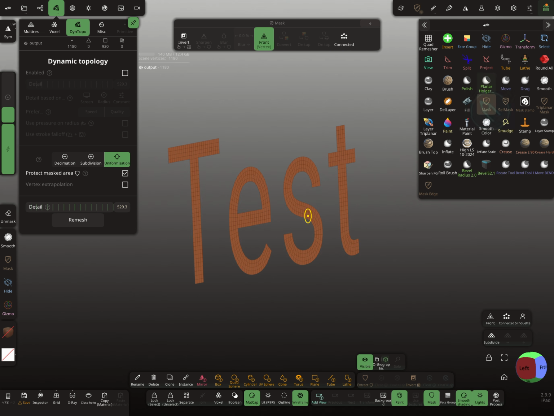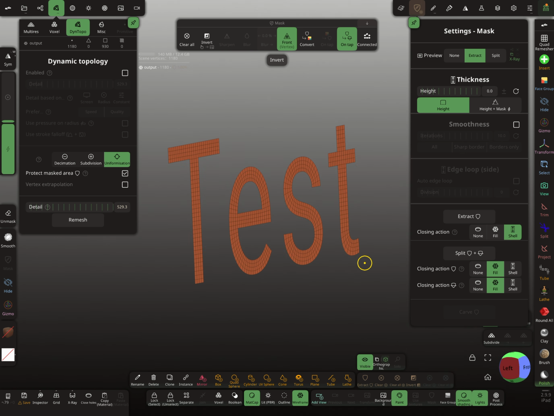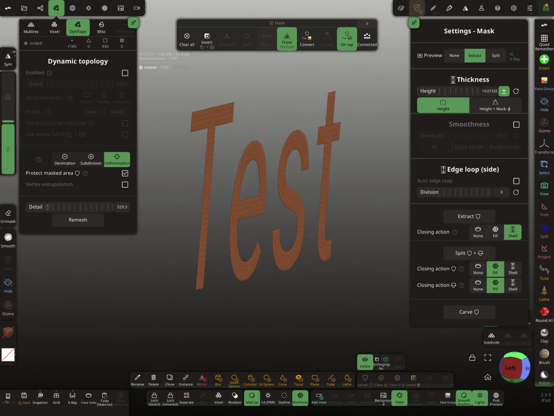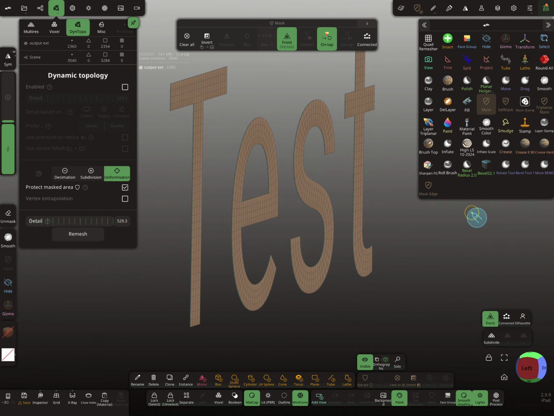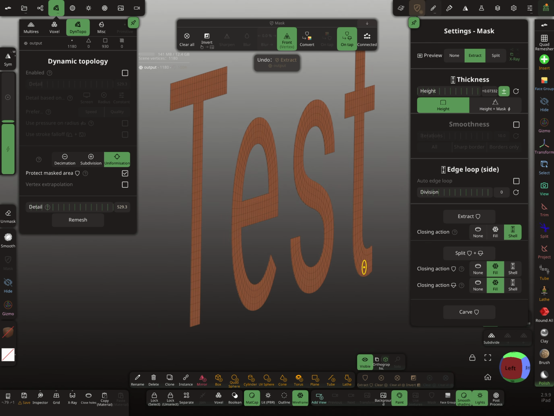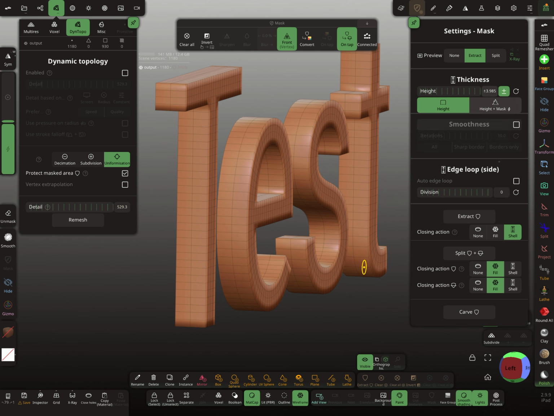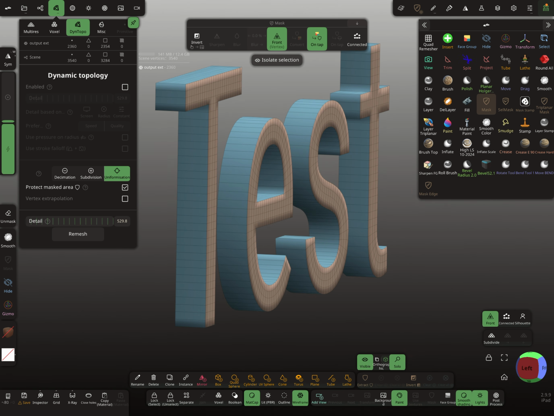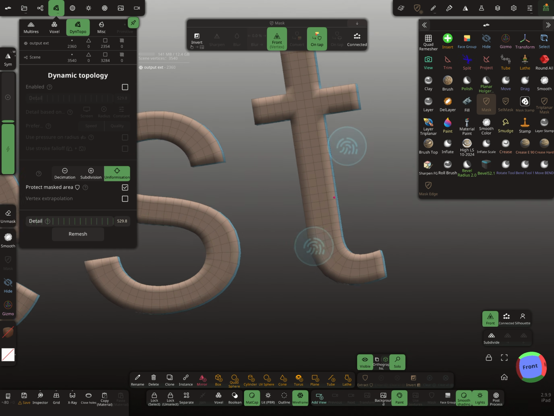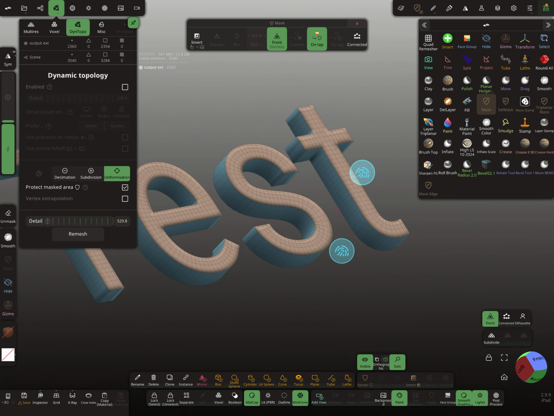Then I mask it. So now the mesh is nicely quadremeshed.